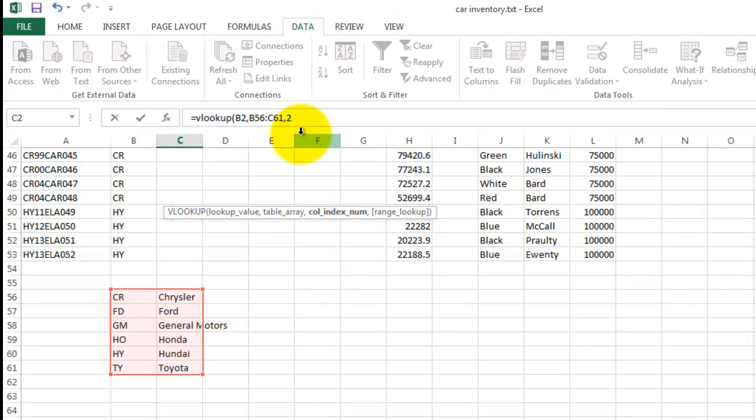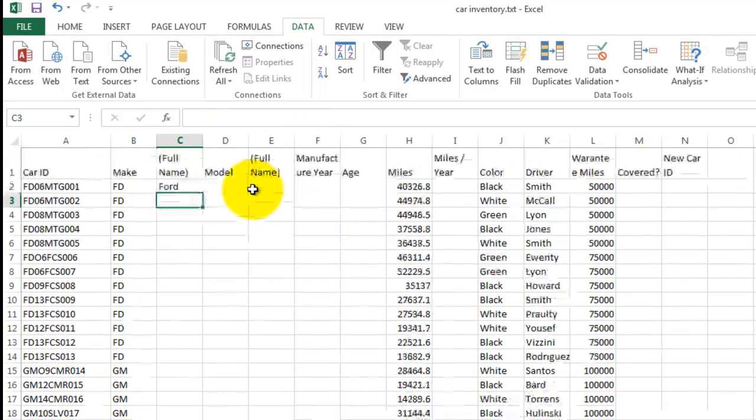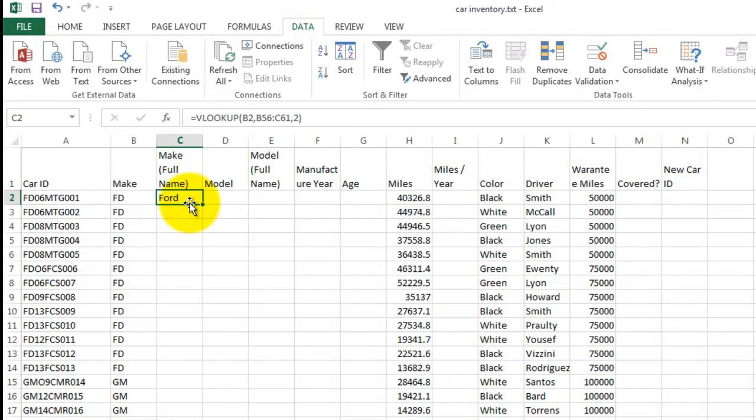And a comma. And then actually this is the only option that we need. We can close the parentheses. Now press Enter. And scroll to the top. Notice it says Ford. Looks like it's working. Be careful, there's still one error with this, but we'll discover that in a moment.